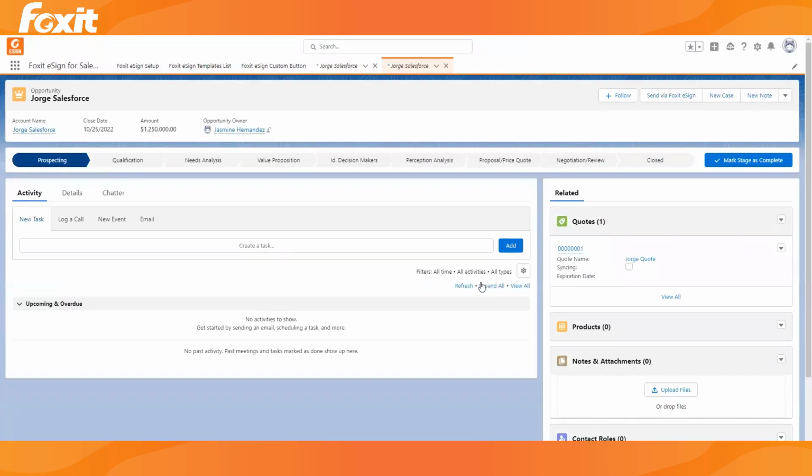Once it's sent out, we're taken back to the opportunity. Here we can add full document tracking capability. If we want to add the envelope ID and envelope status to keep track of it and monitor it, we can, as well as a direct access link to view the document itself and the completed document whenever we get that signature certificate attached.